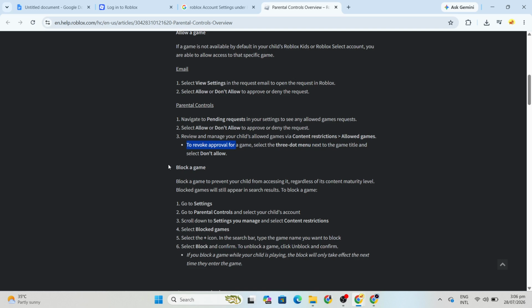Step 2: content maturity restrictions. Next, under content settings, adjust the maturity level for experiences shown to the account. Roblox categorizes experiences by content level, and narrowing this restricts which games and experiences show up in search and recommendations at all, not just adding a warning label.